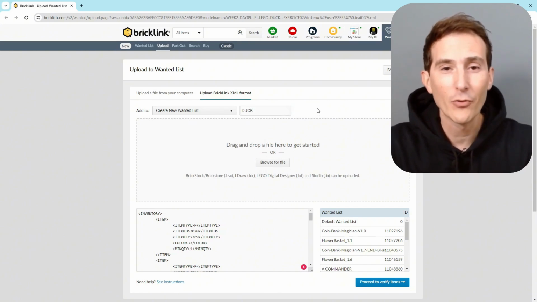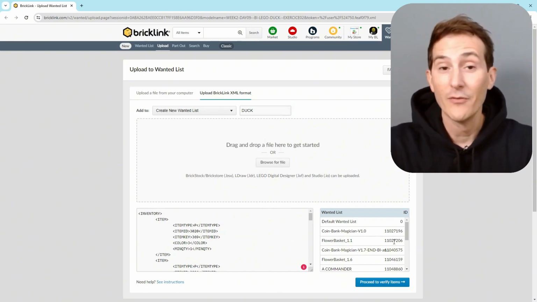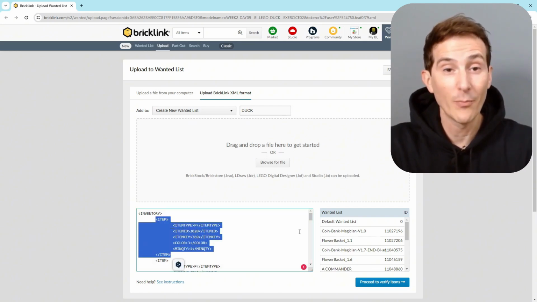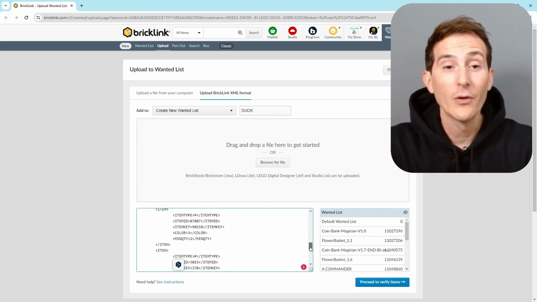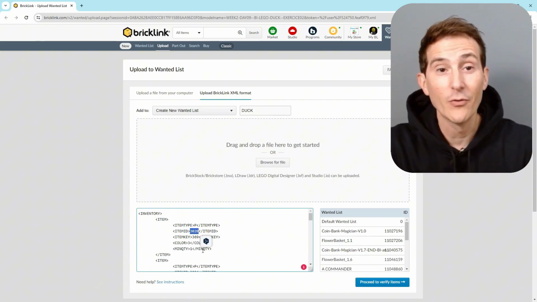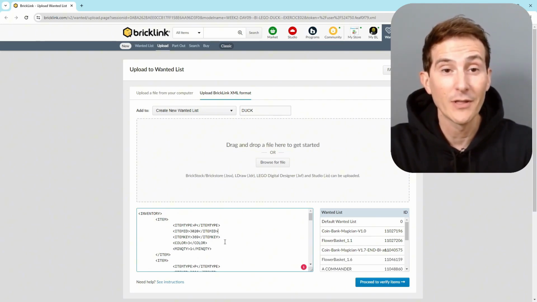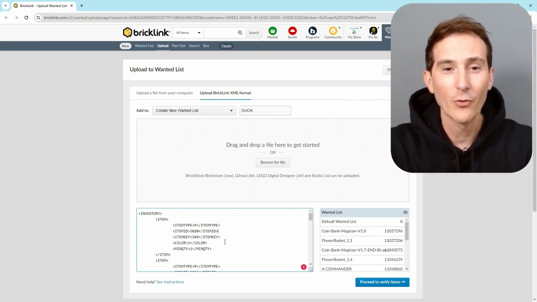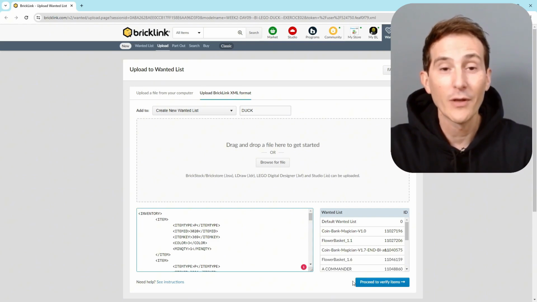At the bottom left of the screen, you will see a cryptic text filled with special characters. This is a visual representation of the import-export format called XML. This text contains all the information about the parts in your 3D model, including color and quantity. Don't worry, you don't need to understand this format. Just keep in mind that XML is the format that allows you to easily exchange parts catalogs between systems like Studio and Bricklink. Once you've named your wanted list, click the Proceed to Verify Items button to move to the next step in the process.